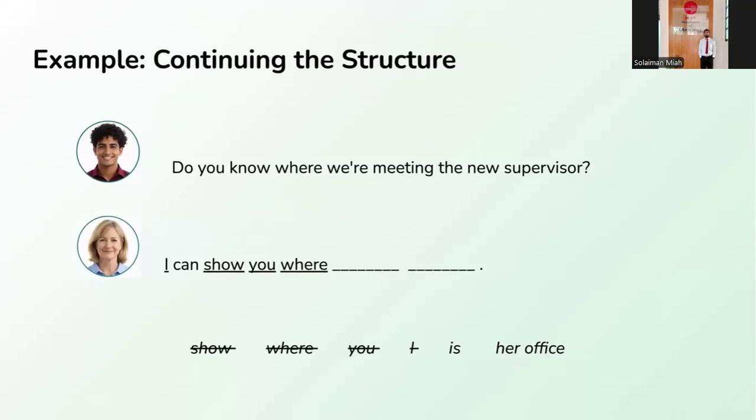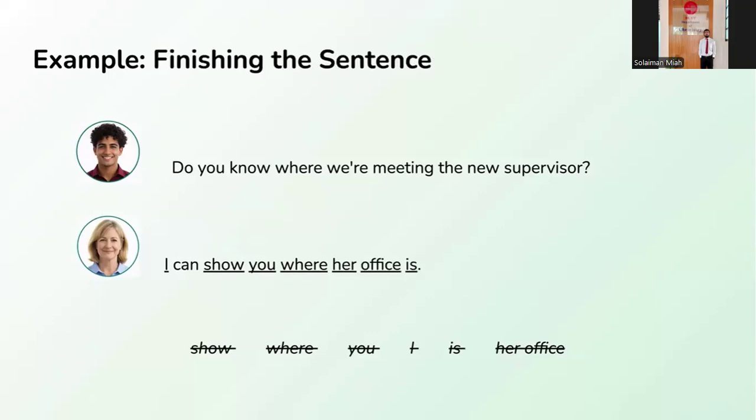There's no "to" in our options here, so we will start with the person, "you." Then the word "where" starts a noun clause. The final two blanks here might cause trouble for some people. When we have a noun clause like this, the structure is "where her office is," not "where is her office." Because it's not a question, the verb "is" comes after the subject, "her office." So, as a whole, we have the sentence, "I can show you where her office is."